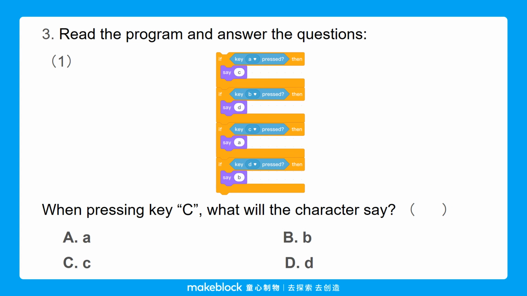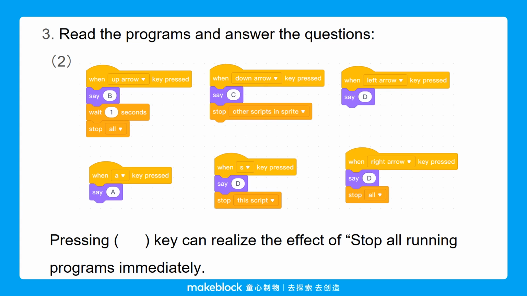Question 3. Read the following programs and answer the question. When pressing key C, what will the character say? Question 3.2. Pressing which key can realize the effect of stop all running programs immediately?